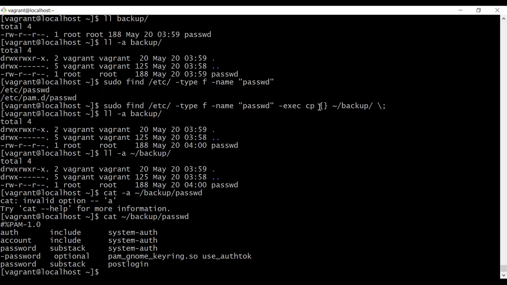Yes, if you don't want to override it, or if you'd like to do that activity, you need to use the cp options. Yeah, the file names both are the same. That's why it is just overriding that.